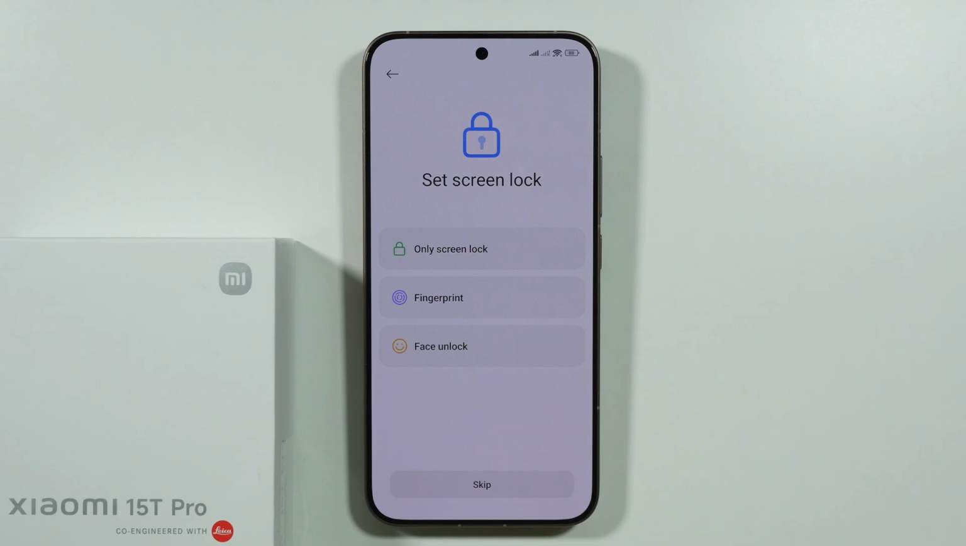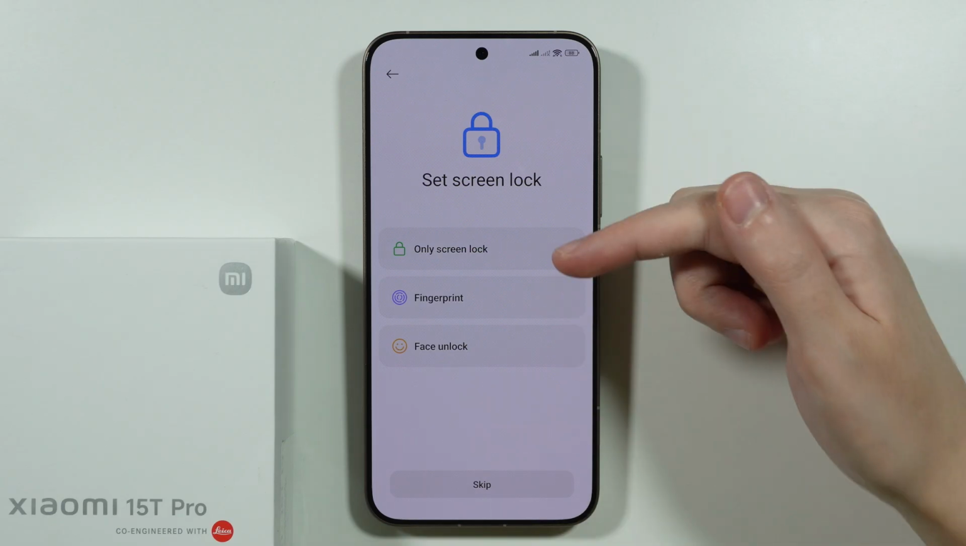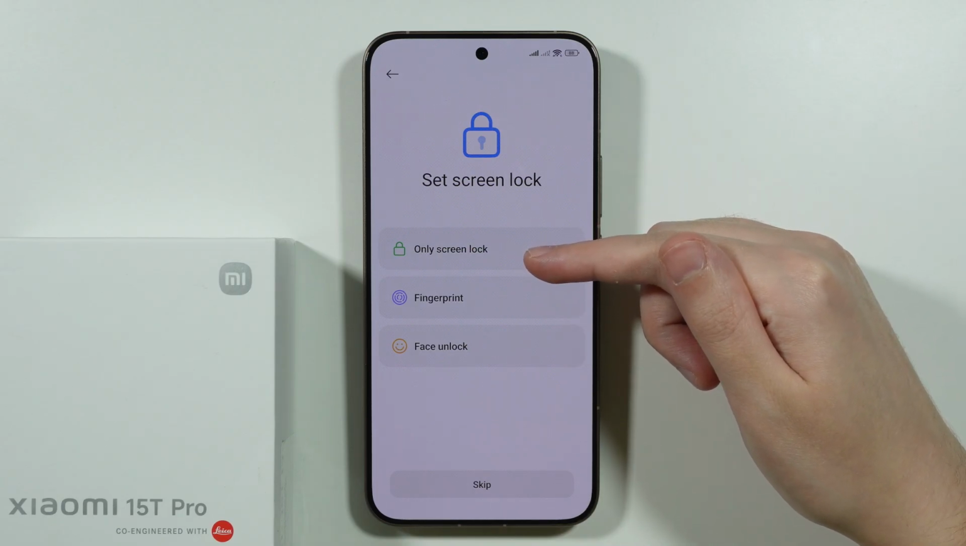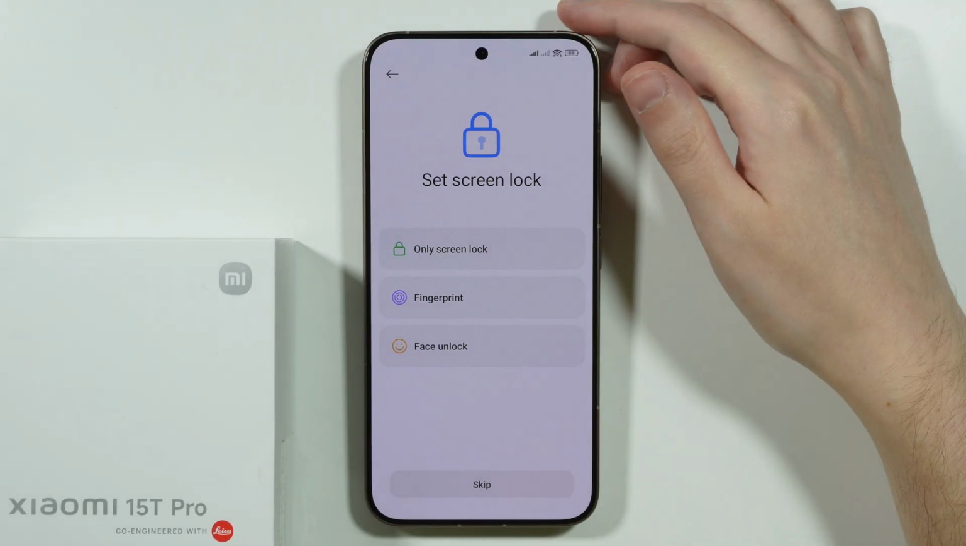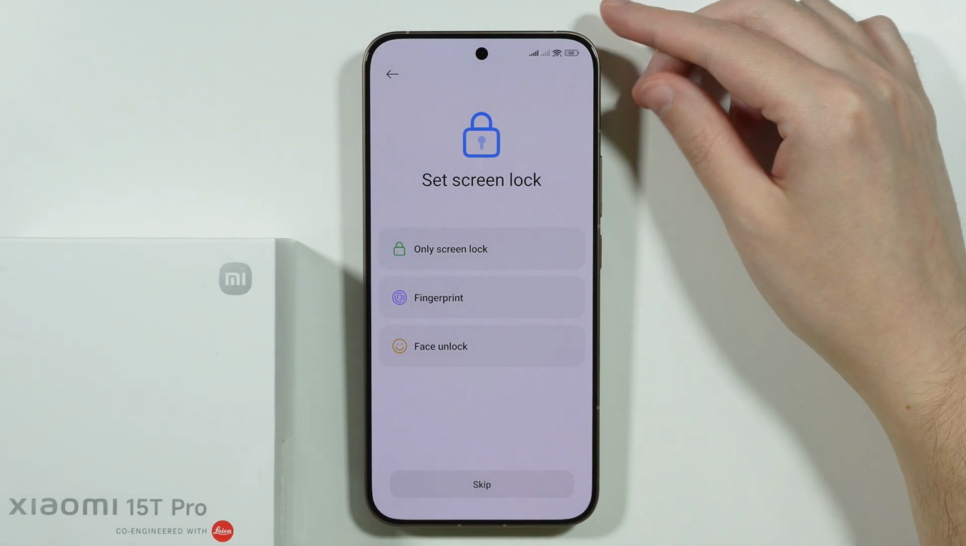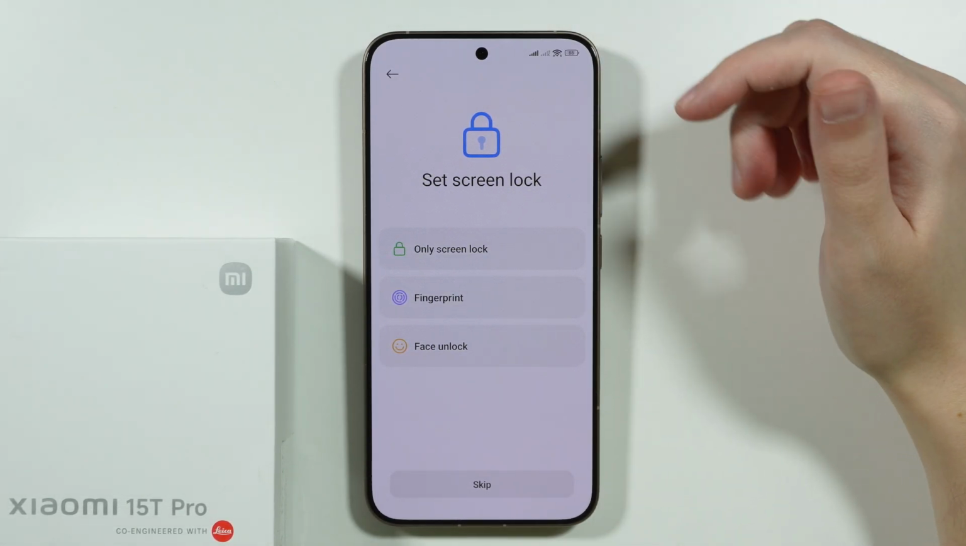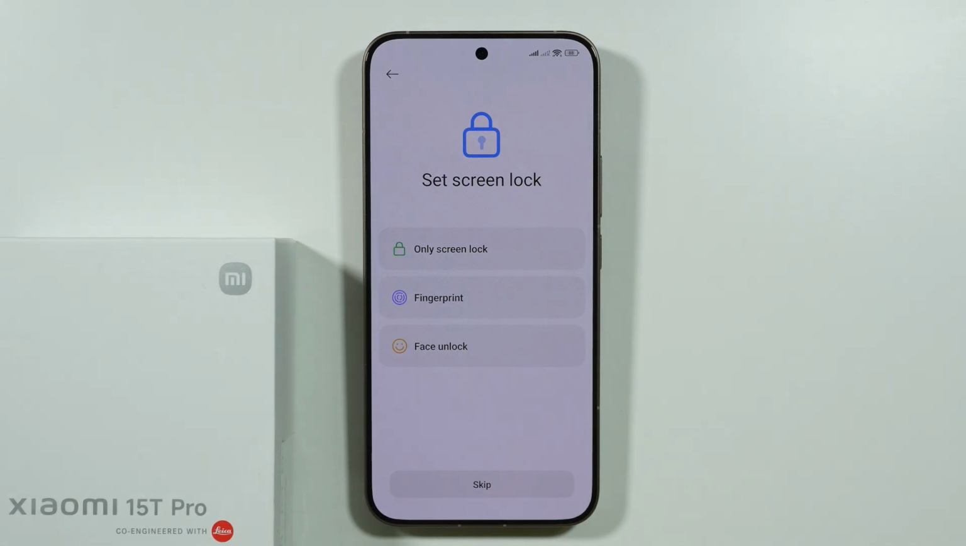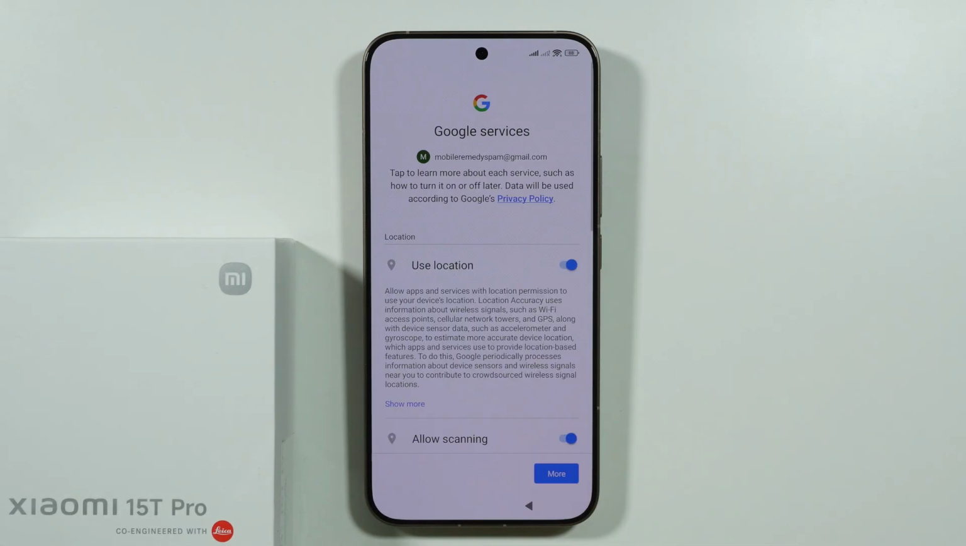You can also set up the screen lock, so you can create the password, pin code, or pattern, and then you can also set up biometrics as well. But once again, feel free to skip this if you don't want to do that right now. Later on in settings, you should be able to easily find these things.